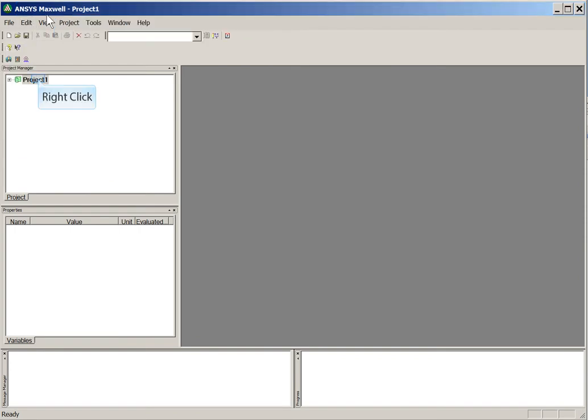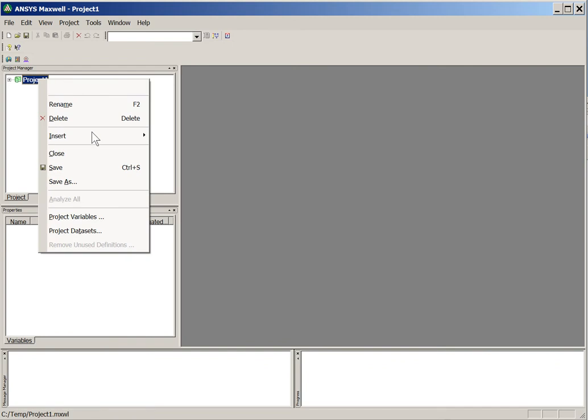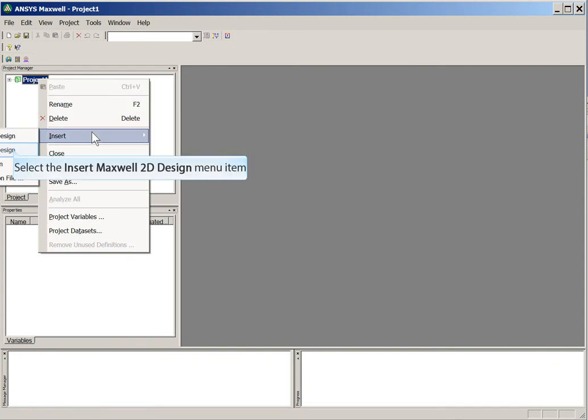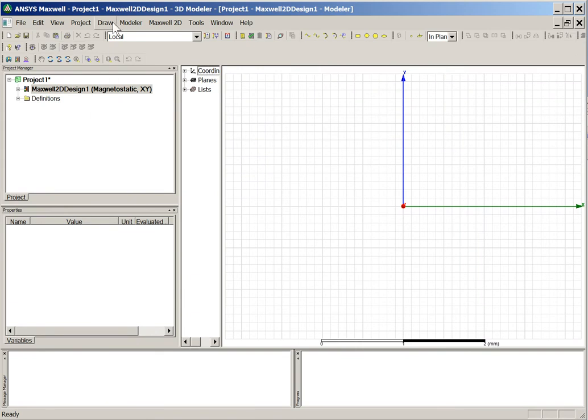So the first thing we'll do, I have it open with a new project. We're going to insert a Maxwell 2D design by right-clicking on the project name in the project tree. It's already set up for a magnetostatic XY cross-section. So I have to draw a background object to contain all the fields, and I have to draw the core and then the two coil sections.